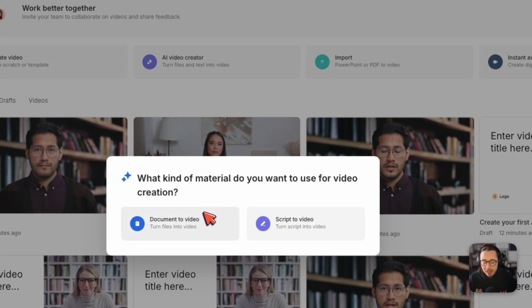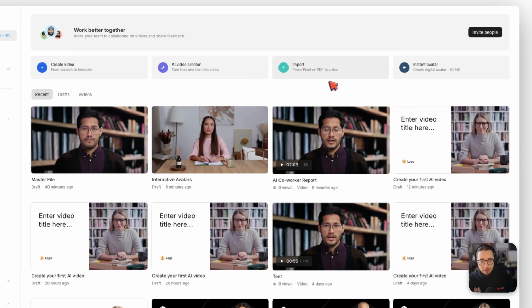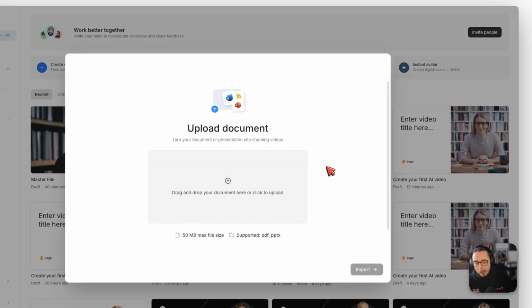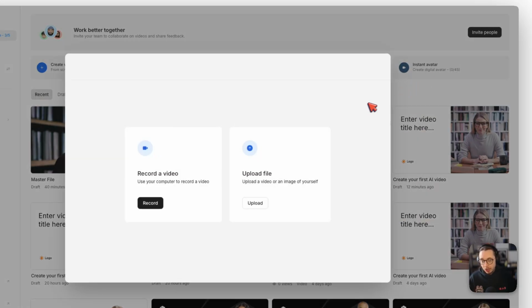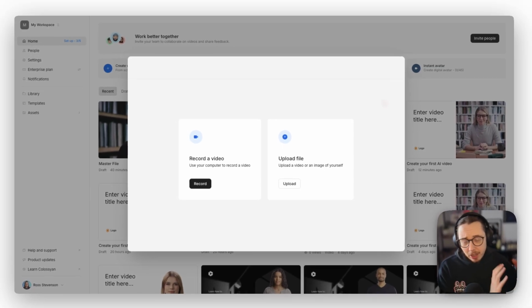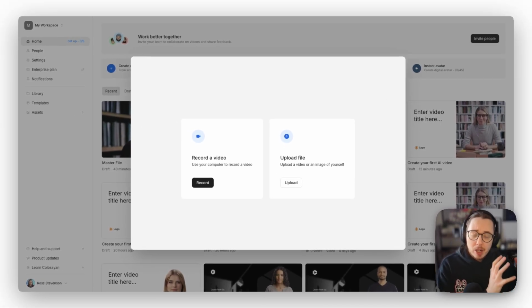What you can do is put a document in, that'll be turned into a video. Or if you've got a script, you can put a script in and turn that into a video. Classic ones here, PowerPoint, PDFs, you know the drill. Upload those and they can be created as well. And then instant avatars. So I'm on an enterprise plan. I can record videos of myself. I can upload files of videos that I've already got or images and create my own avatar.